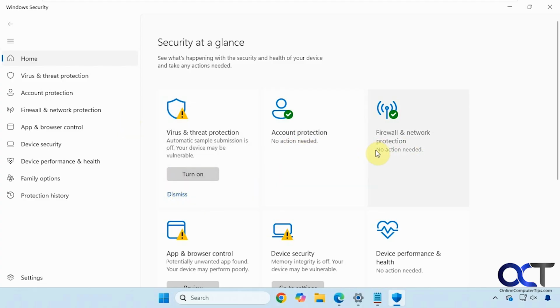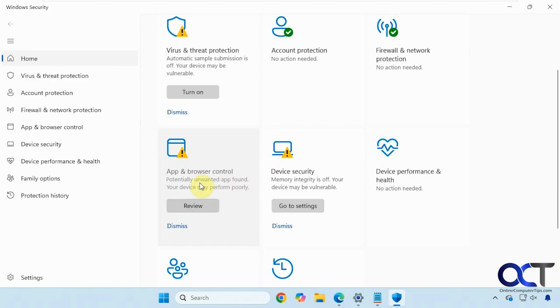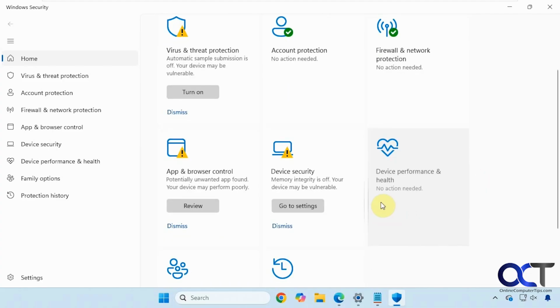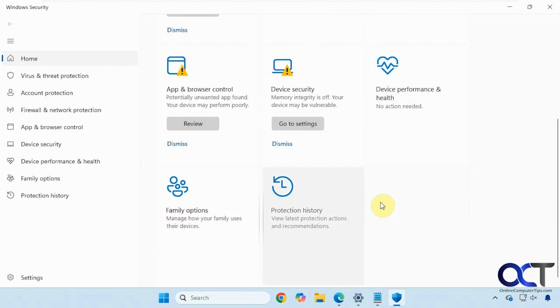And you can see these two are green, so they're good to go. This is telling us it found an unwanted app, and we could review it, which we'll get to in a minute. And then memory integrity is off. Memory integrity is a security feature that protects the system's kernel by running code integrity checks within a virtualized, isolated environment. And this is usually disabled by default because it can have a performance impact when you enable it, especially if you're a gamer. All right, so no actions needed for the device performance and health. And we have family options if you're using that feature, and then you can view your protection history.